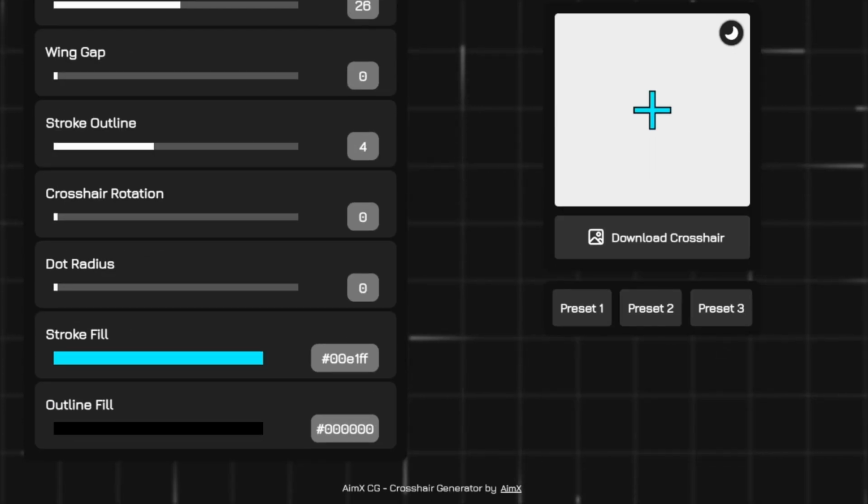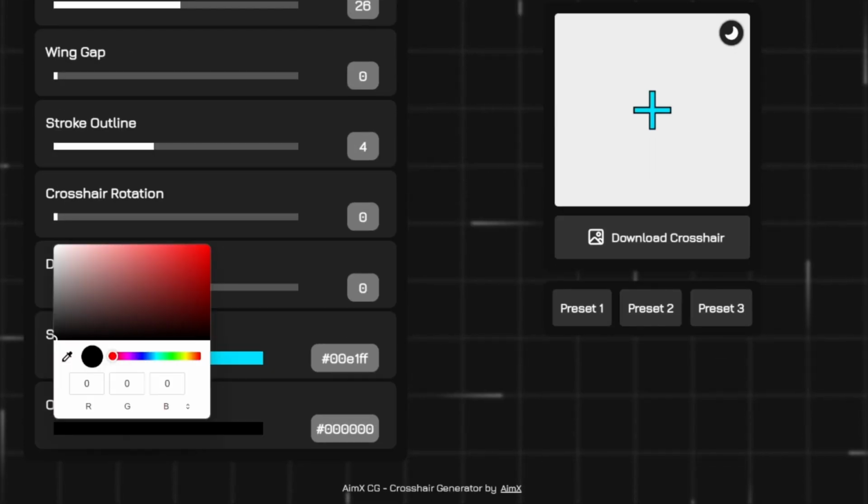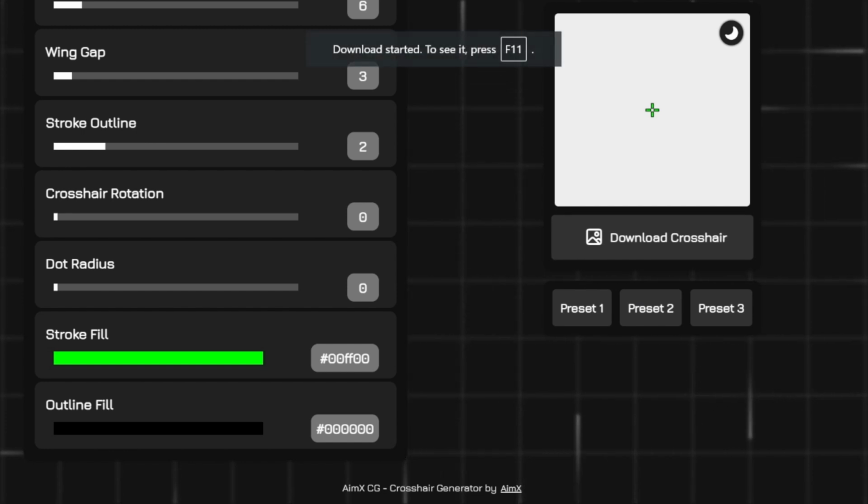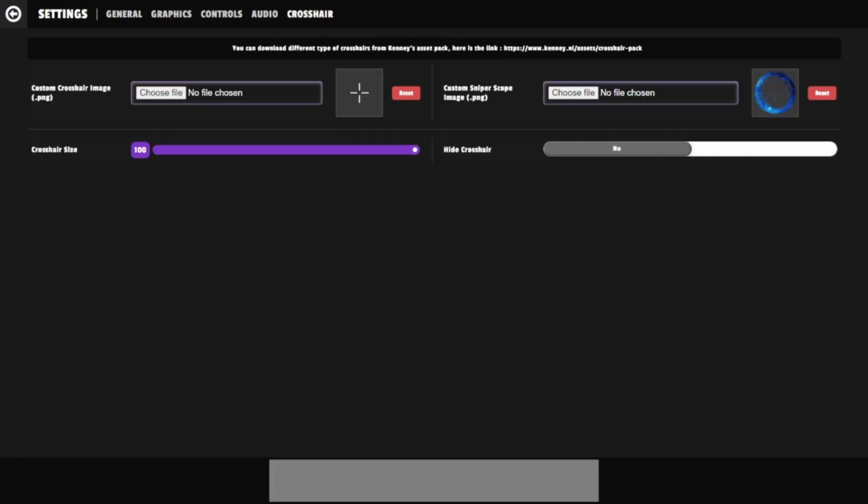First, go open the link in the description. On AIMX, there is a lot of selections for you to make your own crosshair. But if you're lazy like me, you can use one of its already existing presets. When you're happy with your crosshair, press download. Hop on Venge and go to Settings, Crosshair, select the crosshair and you're ready to go.